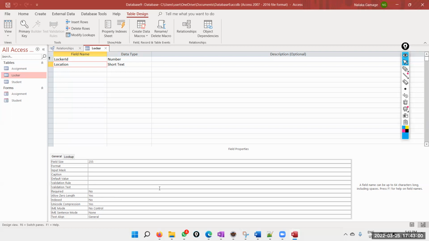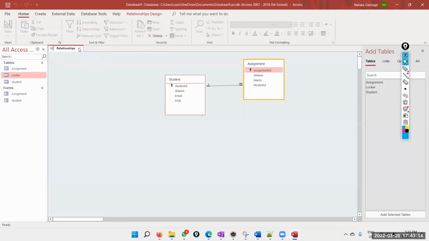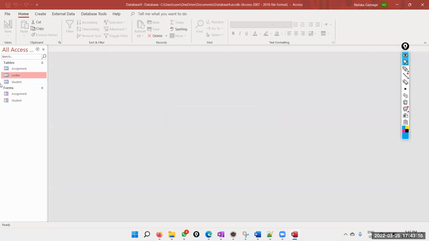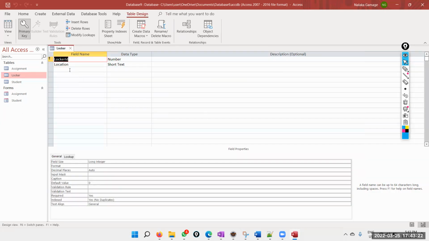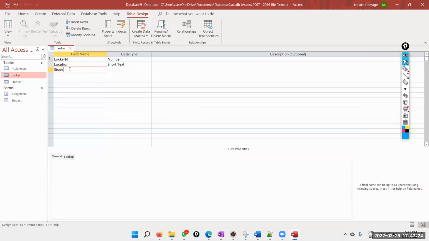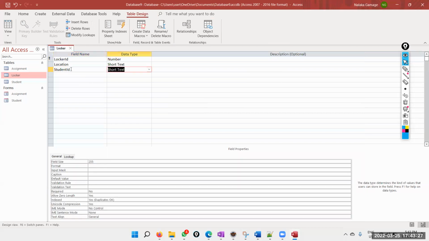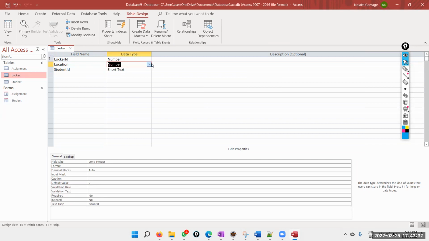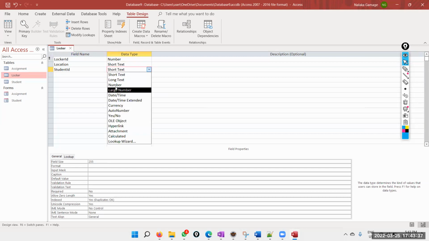So therefore, we have to add the foreign key to the weak entity. So the weak entity is the locker, right? So I'm going to add the foreign key to the weak entity. So I will close this. Yes. I'm going back to the locker table design view. I will say student ID. And because it's a number from the other side, I will make it, okay, location, I will say short text. But student ID, I'm going to make it number.